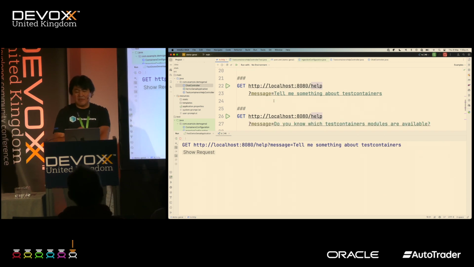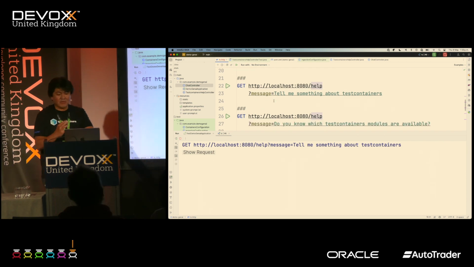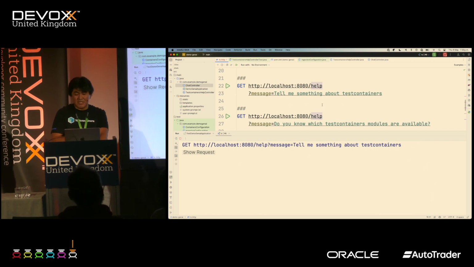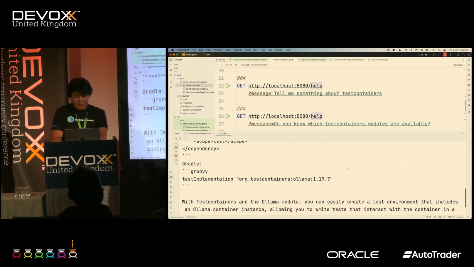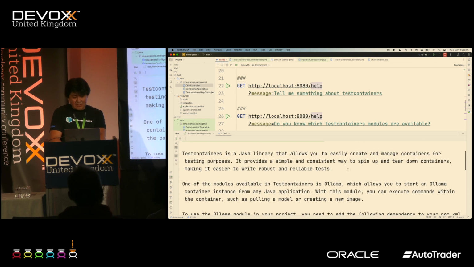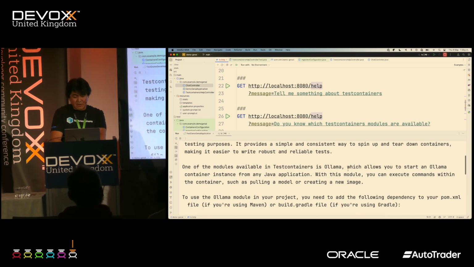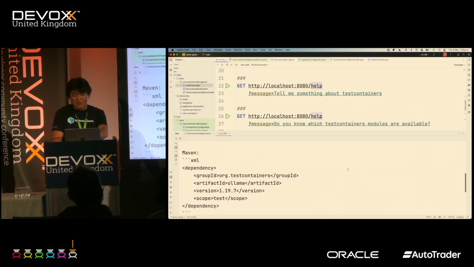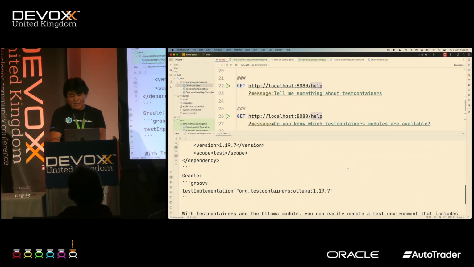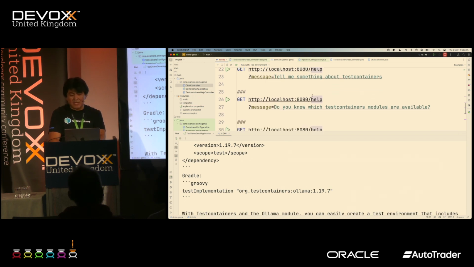Well, we can ask in different ways because the idea of the model is to understand human language and respond in the same way. It says it's more accurate indeed. Testcontainers is a Java library that allows you to create environments. It also provides the Ollama module as an example because it's the only information that it has.